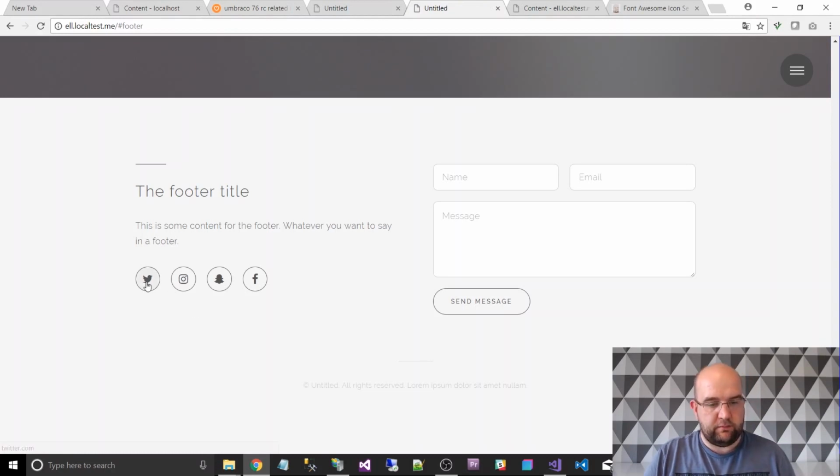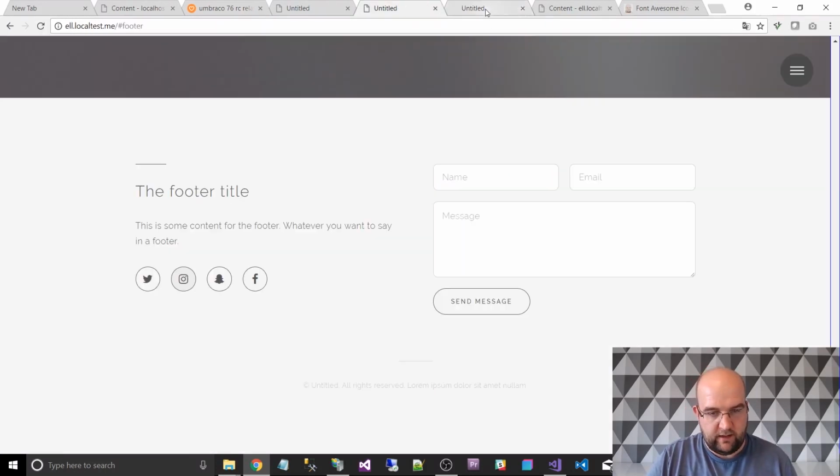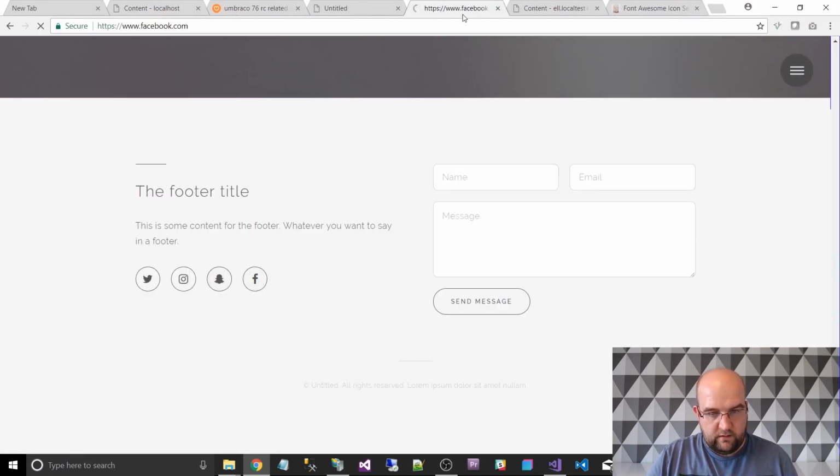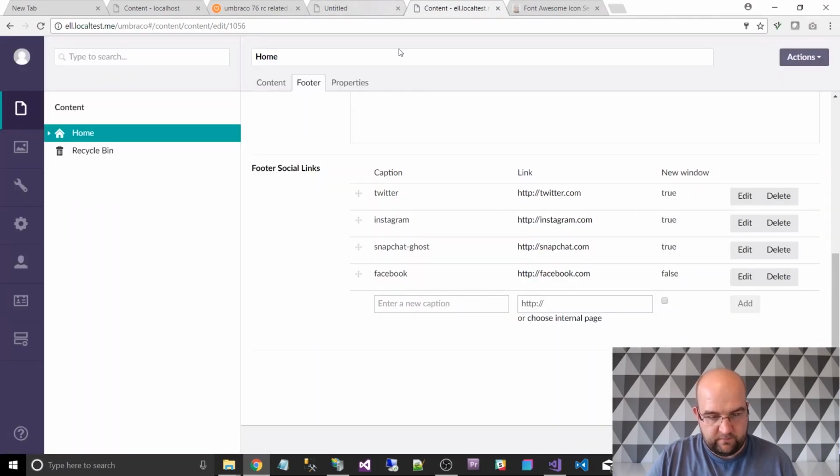So brilliant. It's pulled it through. So they've got a Twitter account, Instagram, Snapchat, and Facebook. Click on any of these and they'll open in a new window and go to that page. So that's how you do the social links.